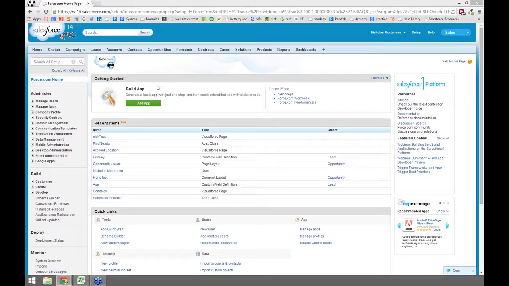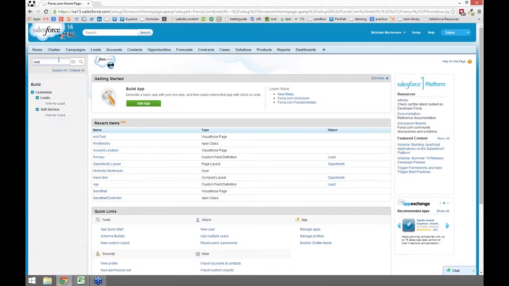Okay, so today we're going to be going over web to lead. There are a couple of things that I wanted to go over real quick. First off is how to get to the web to lead functionality. So if we click on setup, we get brought to this menu here. And up on the top left hand corner we have the admin search bar. And if we start typing in web to lead, we have leads and self-service.